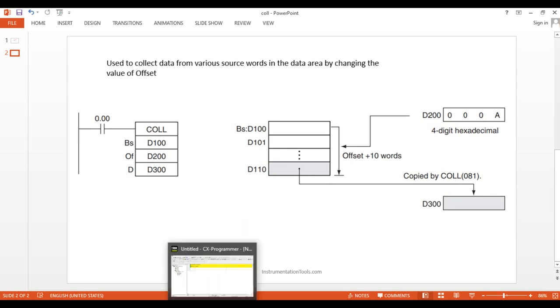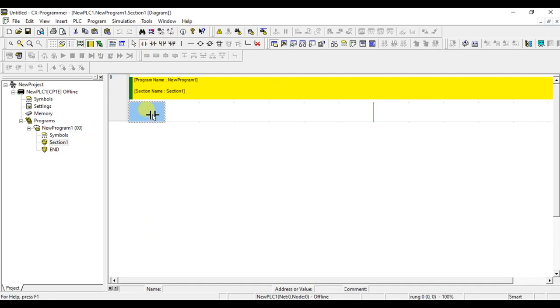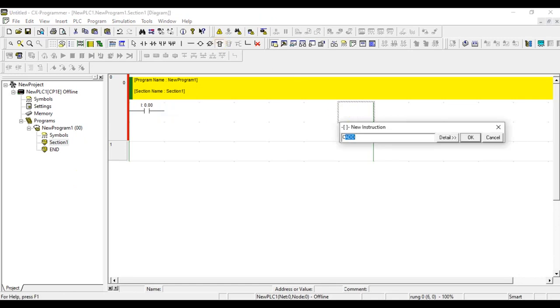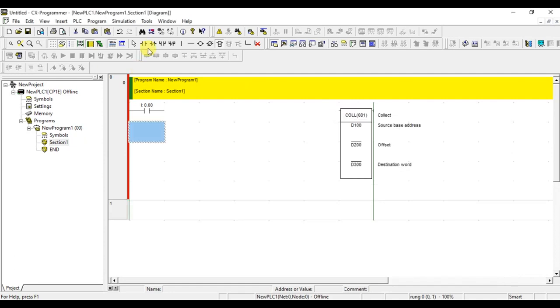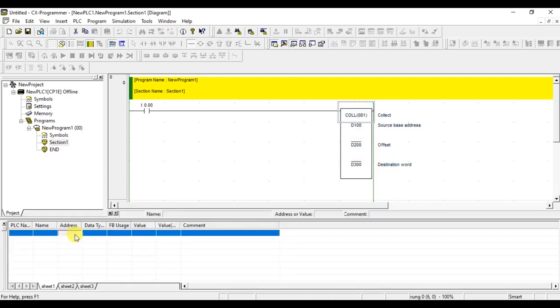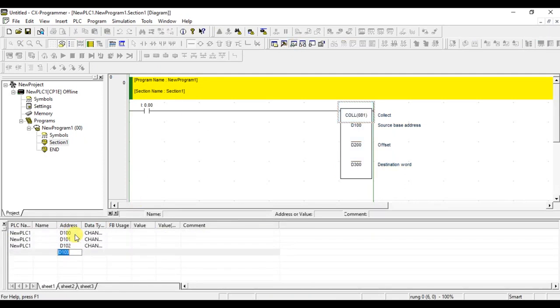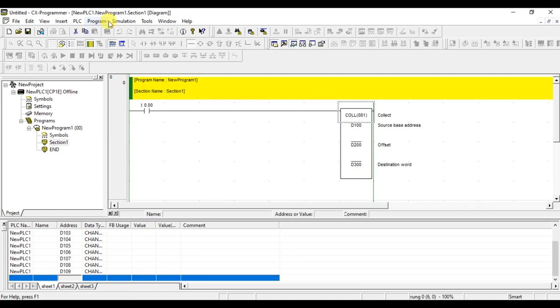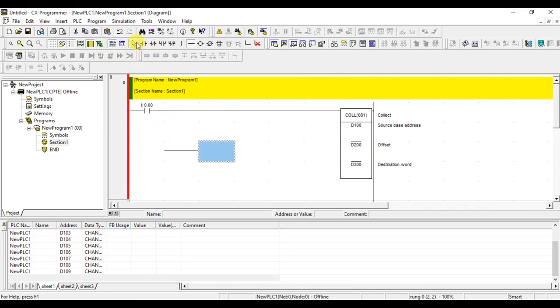Alright, let's see how to do that in the software. I am going to get one input for the run condition. Now give COLL. Let's give the same addresses D100, D200, D300. Go for the connection. Yes, connected. Now just go for the watch table and add all the values D100, 101, 102, 103, up to 10. Just delete this, and go online.